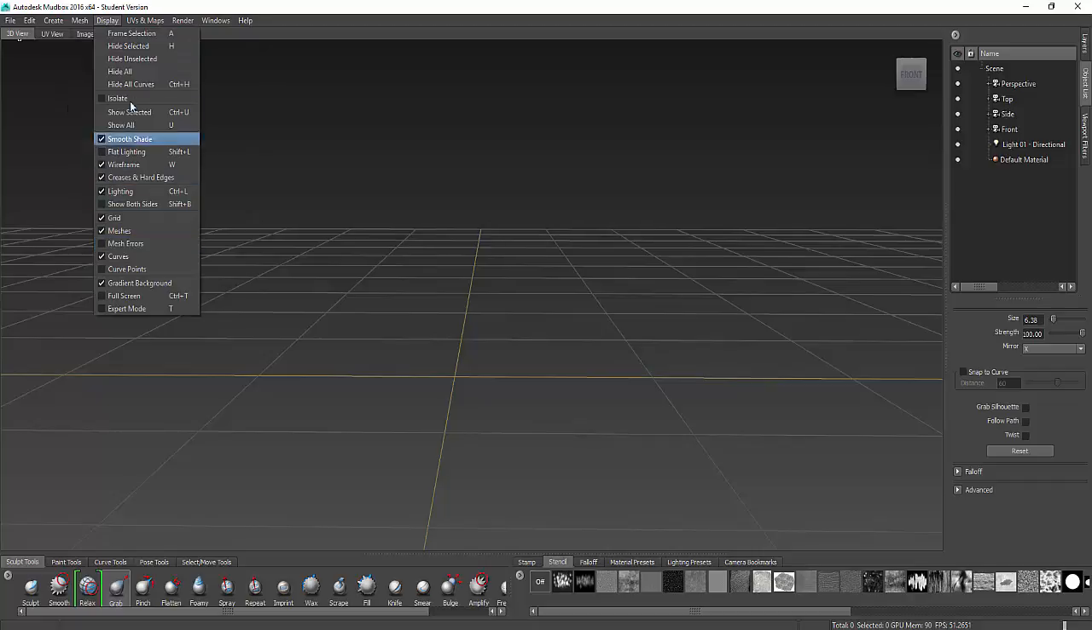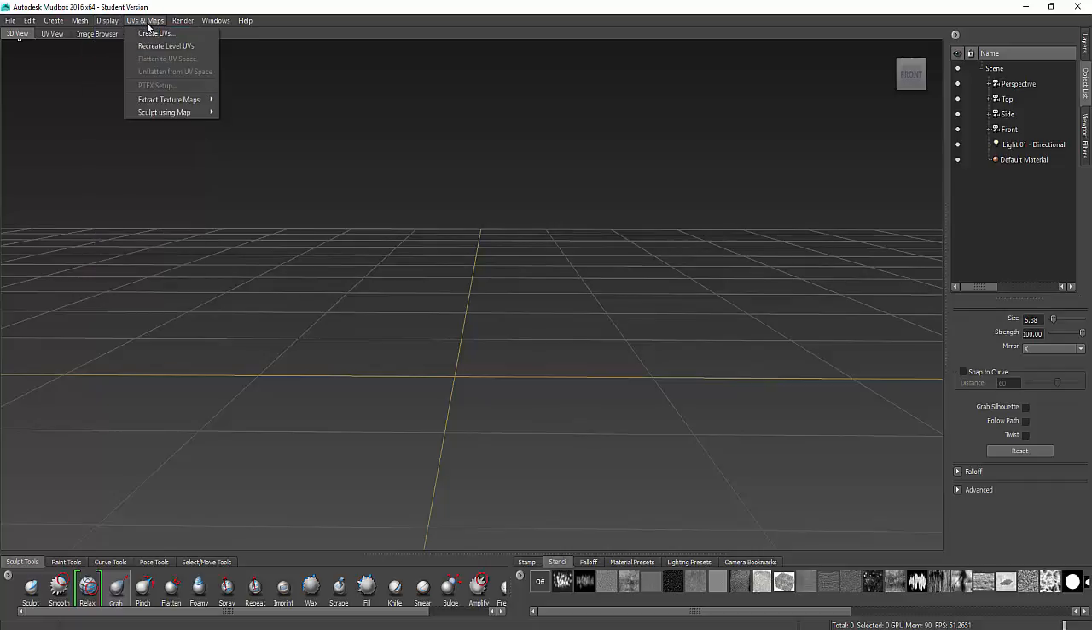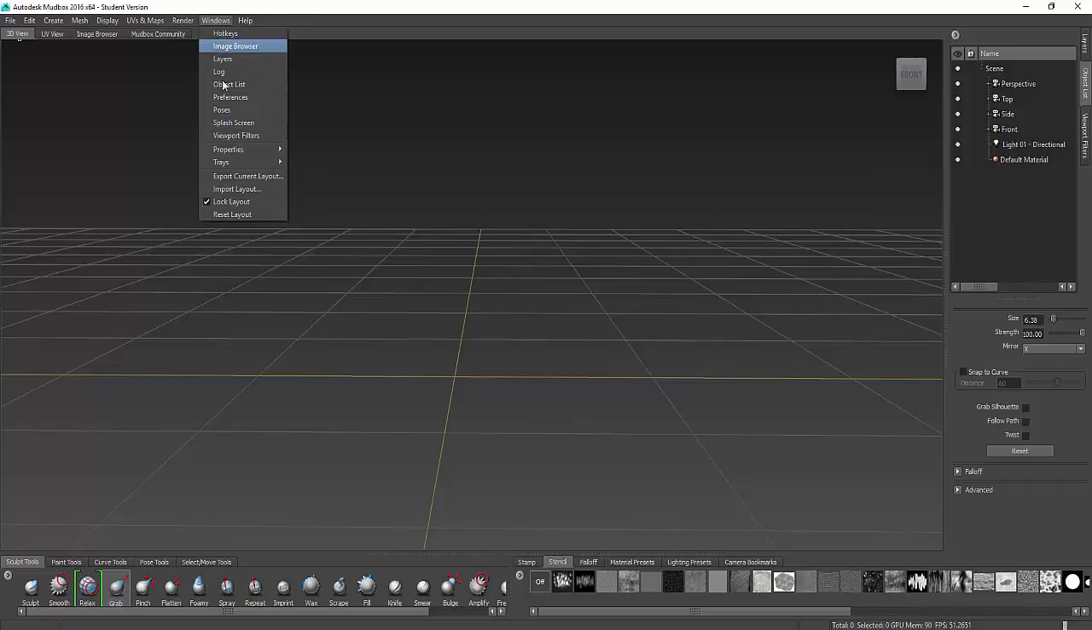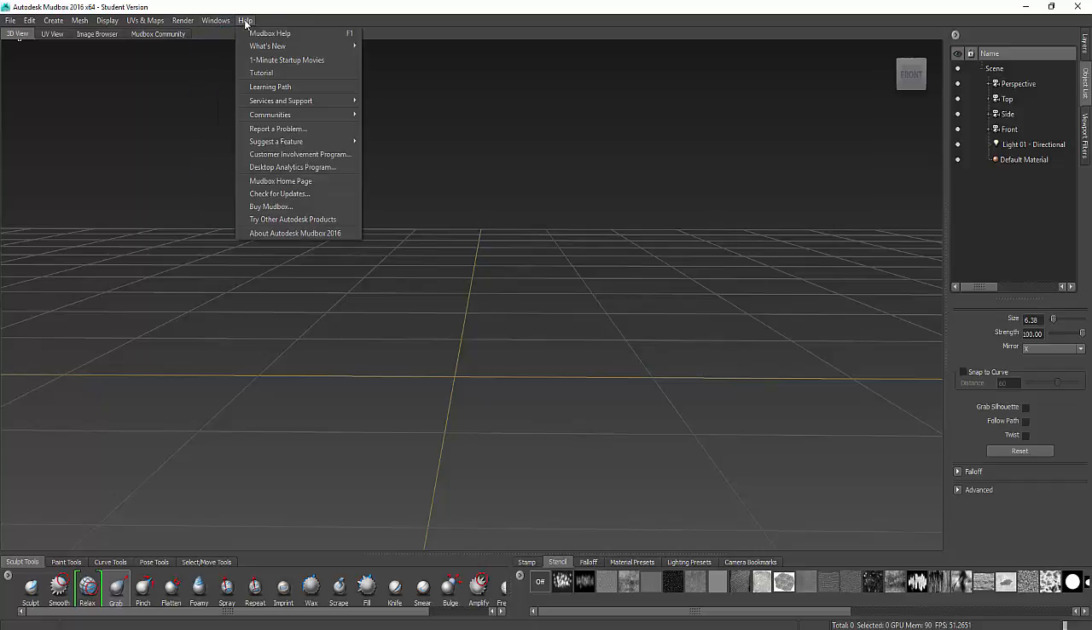Display just allows you to display your viewport in different ways. You can turn the grid on and off. You can hide your mesh. You can hide selected, show selected. UVs and maps. This is for creating UVs on geometry, different UV levels. So this is for painting and adding textures to your model. Rendering. You can render your model as a still image. So once you have your scene set up or your file set up here, you can hit render. You can record a movie if you want to do a turntable or something like that. And then all of your different windows that you could open up are right here. And then you have your help menu.